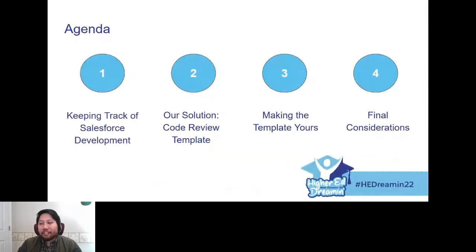So first, I'll discuss keeping track of Salesforce development. Then I'll cover the code review template. Then I'll discuss how you can make the template and the process yours. And then I'm going to end by discussing some final considerations for this code review template.